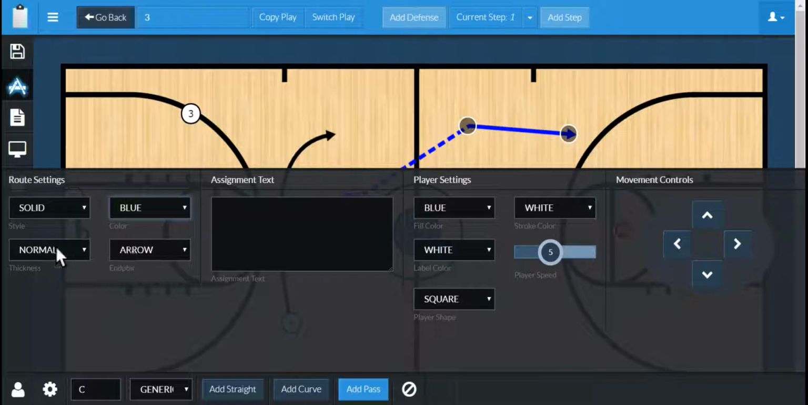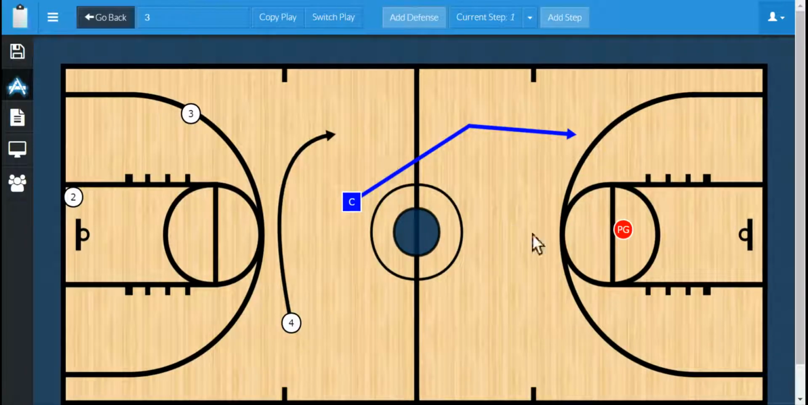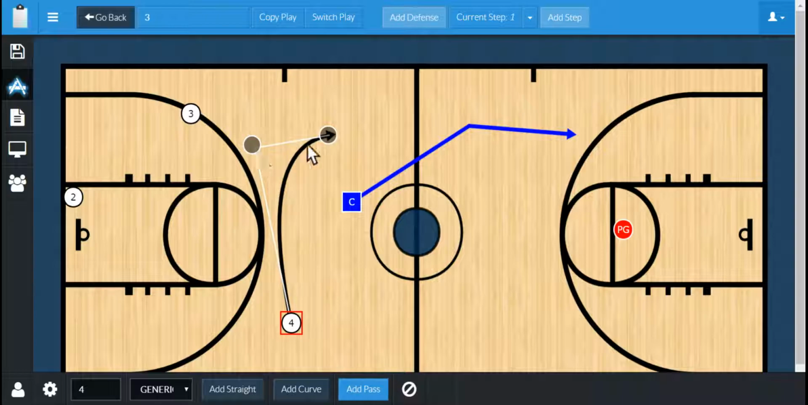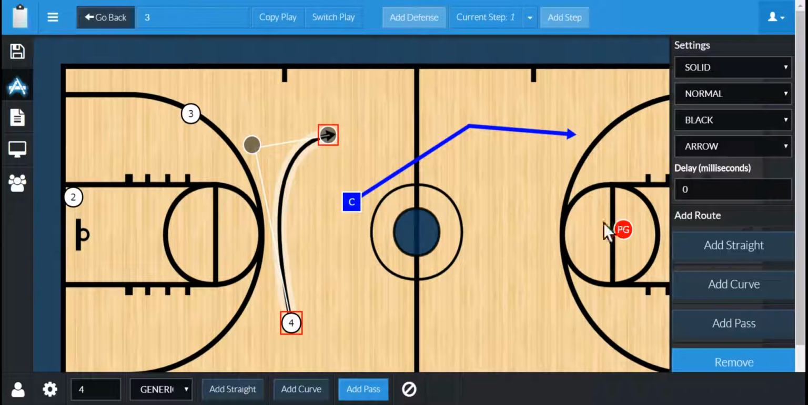You can change the endpoint. We change the thickness from normal to thin or even thicker to really emphasize things how you want them. You can change it to where all that player's routes are dashed. I'm going to change it back to just solid. So that's just the basics, and that's really kind of all there is to customizing any of the routes.